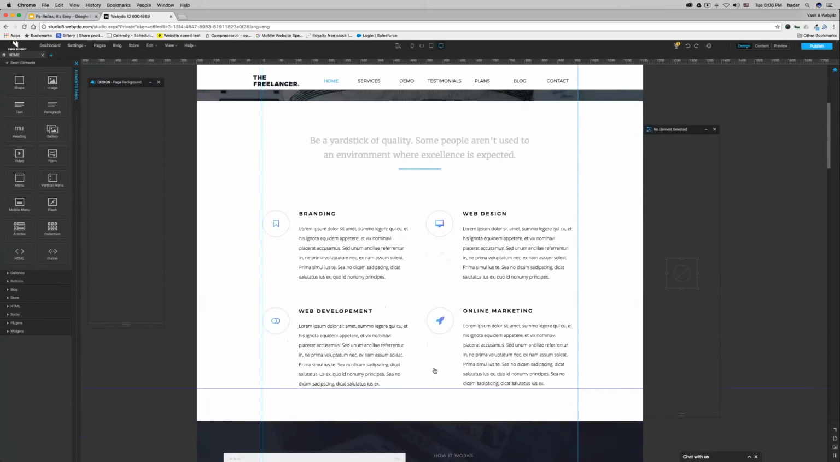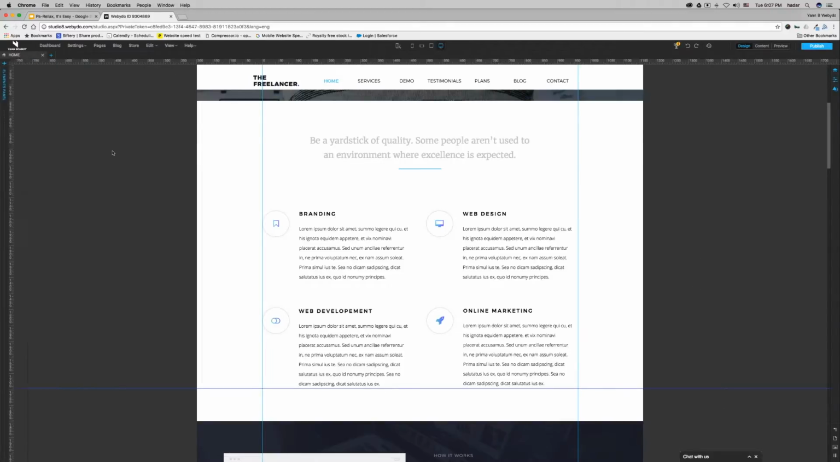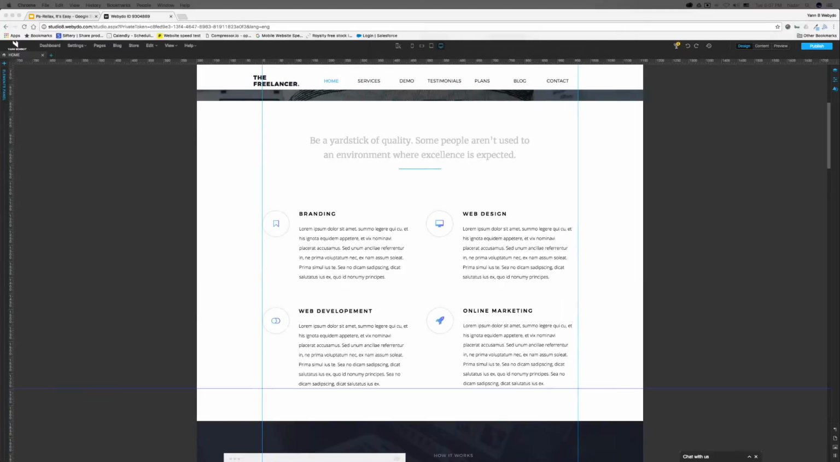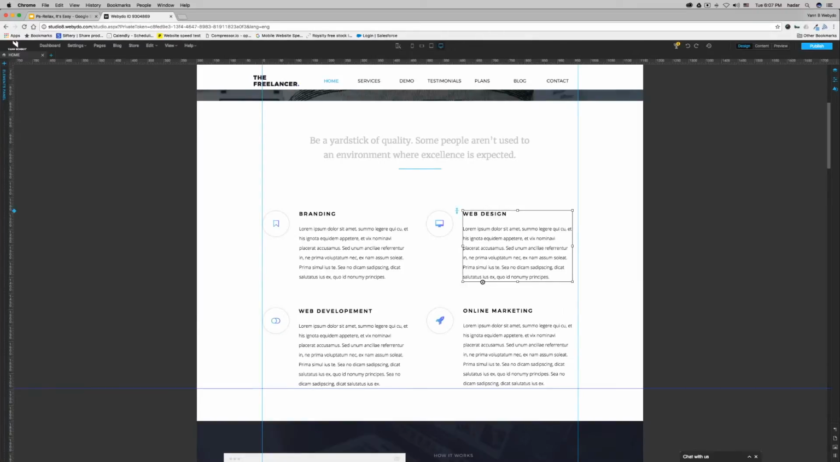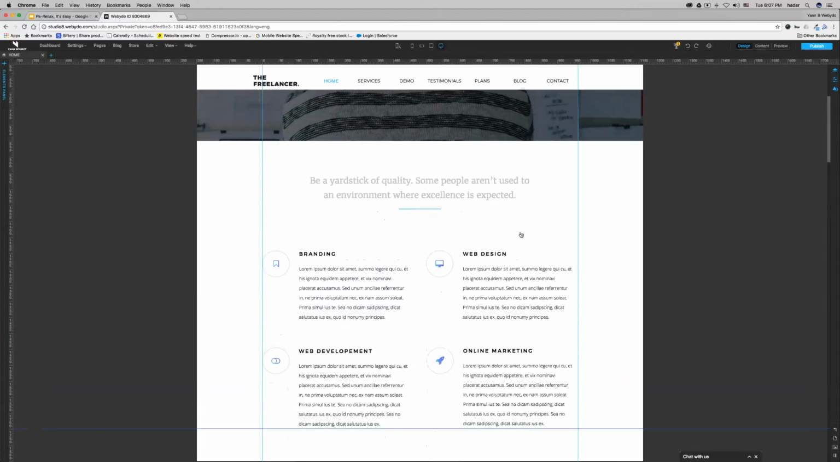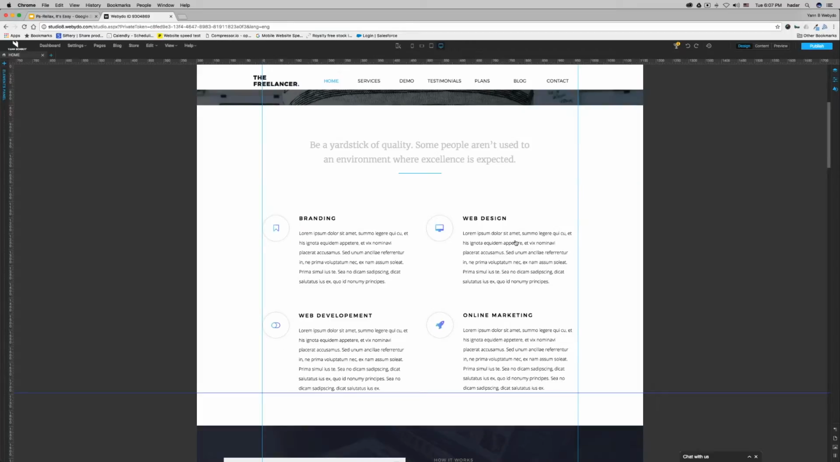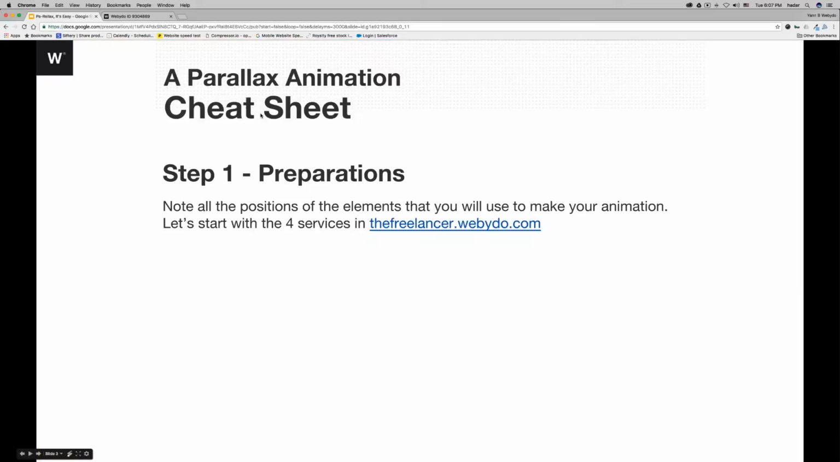I would like to concentrate on these four elements: branding, web design, web development, online marketing. Basically, I want to bring them from outside the layout inside the layout, meaning that I'm going to start scrolling, and when I reach a certain level, they'll appear from the outside on the inside, in these exact positions. Now again, you can always go to the freelancer.weby'nar.com. So this is exactly what I'm going to do.